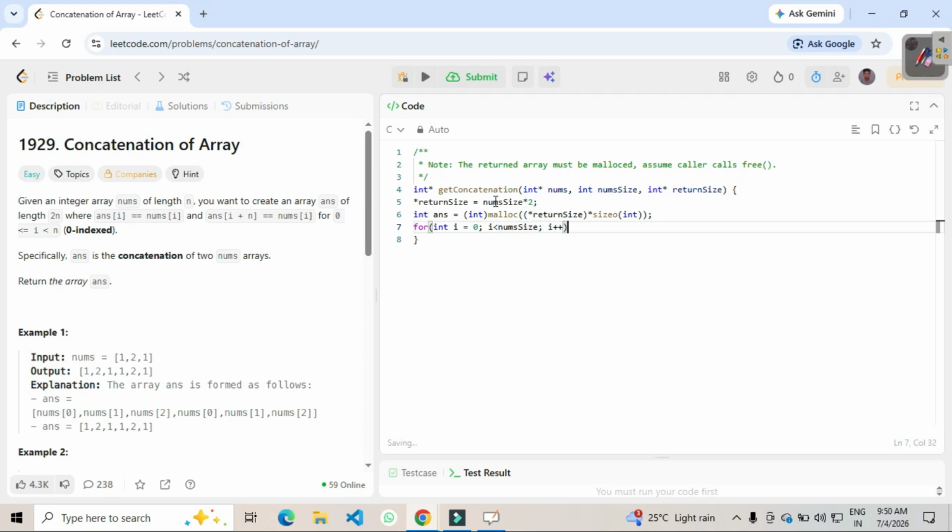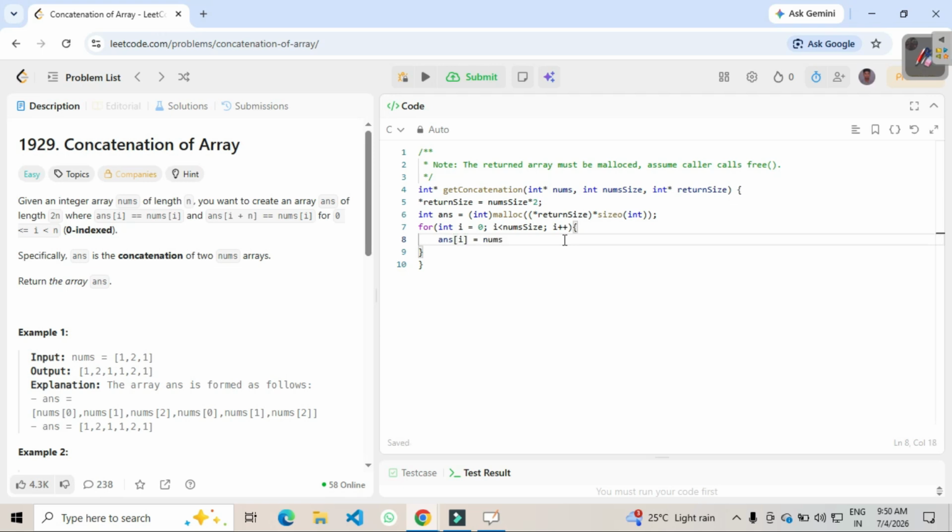So I have written for loop int i equal to 0, i is less than numsSize, and i is incremented. So this helps us to visit every element. So let me type the code inside the for loop. So I have typed answer of index i equal to nums of index i. So this copies the element into the first half.